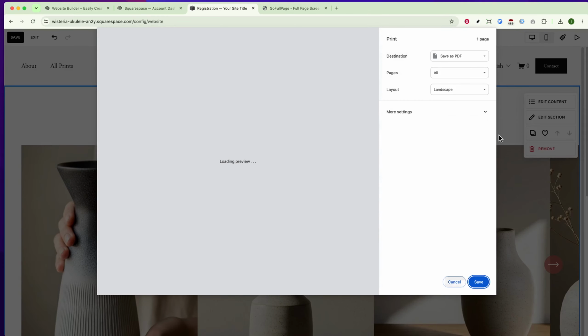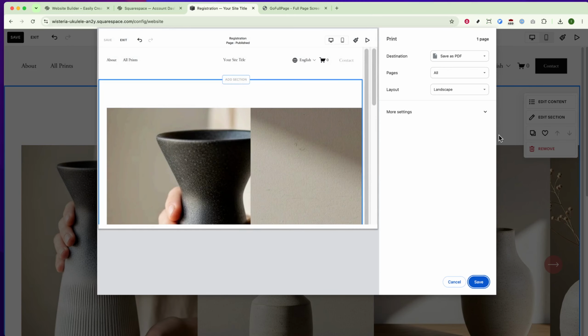Now, instead of selecting a connected printer, look for an option that says Save as PDF. Depending on your browser, this might appear in a drop-down menu or as a button. What this does is tell your browser to convert the visible web page into a PDF file instead of sending it to a physical printer. Once you've selected Save as PDF, go ahead and click the Print button. Don't worry, nothing will actually print out. This step simply prepares the PDF for you.